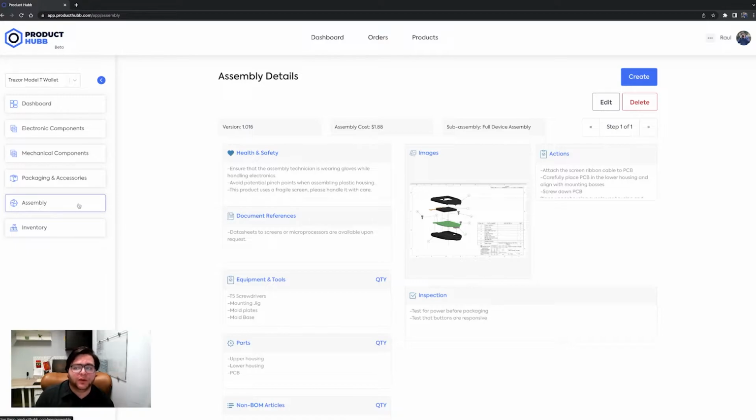My name is Raul, and now that we've taken a look at packaging and accessories on Product Hub, it's time to add the necessary assembly details that your project manager, assemblers, and contract manufacturers all need to make your project a reality. Let's take a look at how assembly details work with our Treasure Model T Wallet demo device.